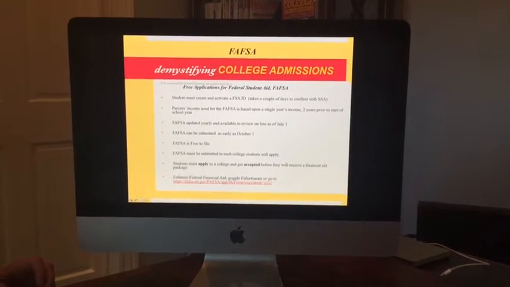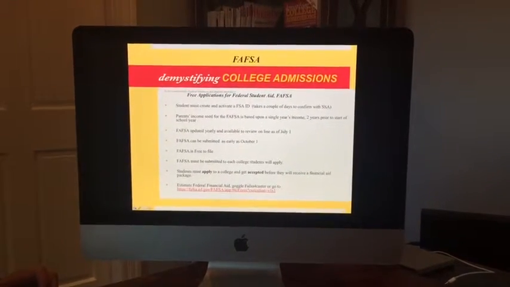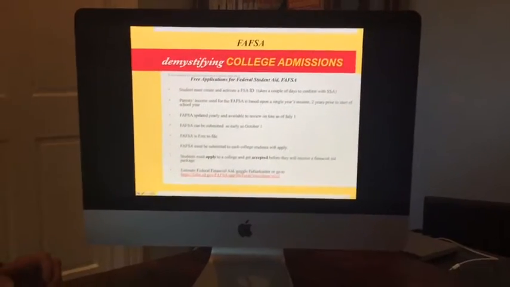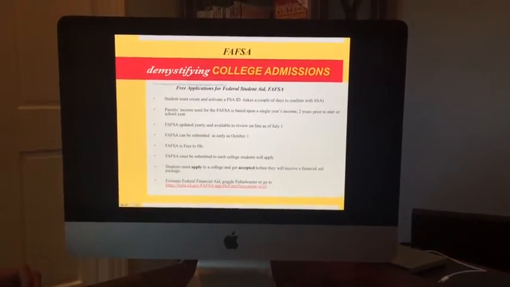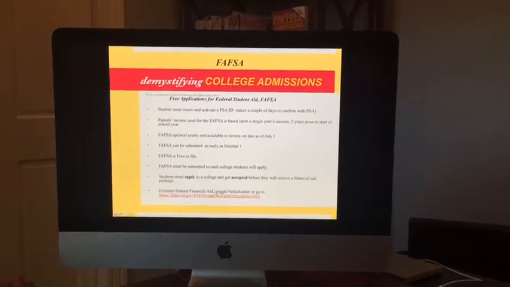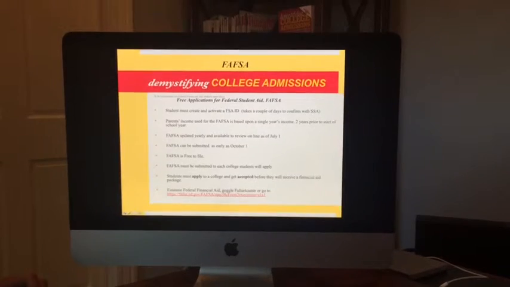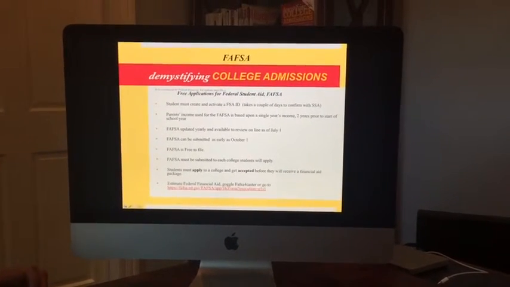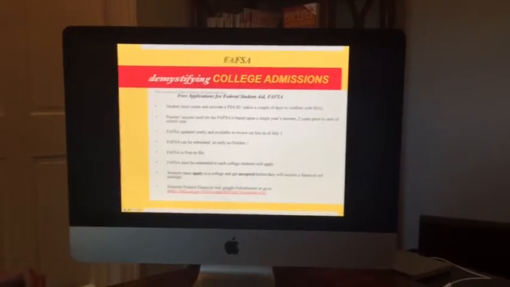FAFSA applications are updated yearly, and they are available for review as early as July 1st. The FAFSA itself can be submitted as early as October 1st. The FAFSA is free to file. It doesn't cost you anything to file it. And it must be submitted to each college that the student will apply to. That's important to remember.